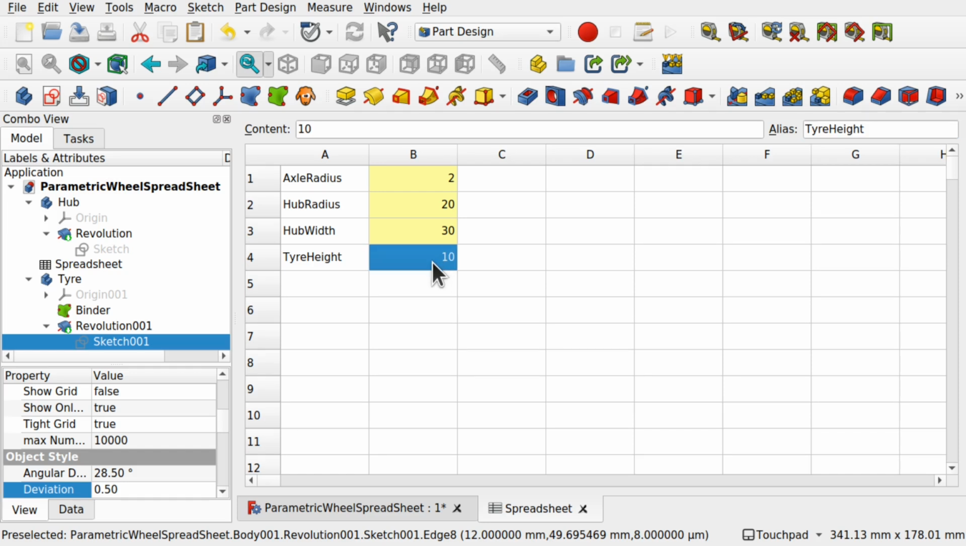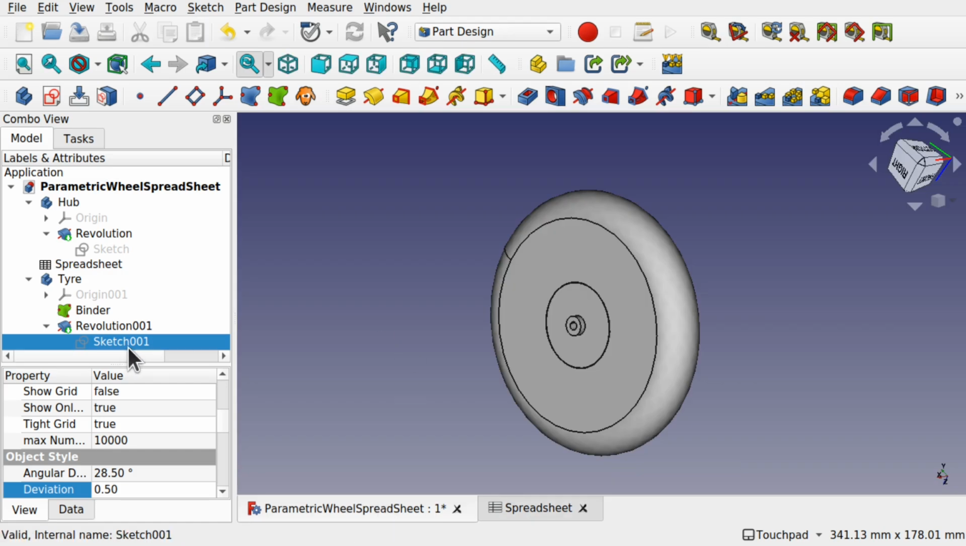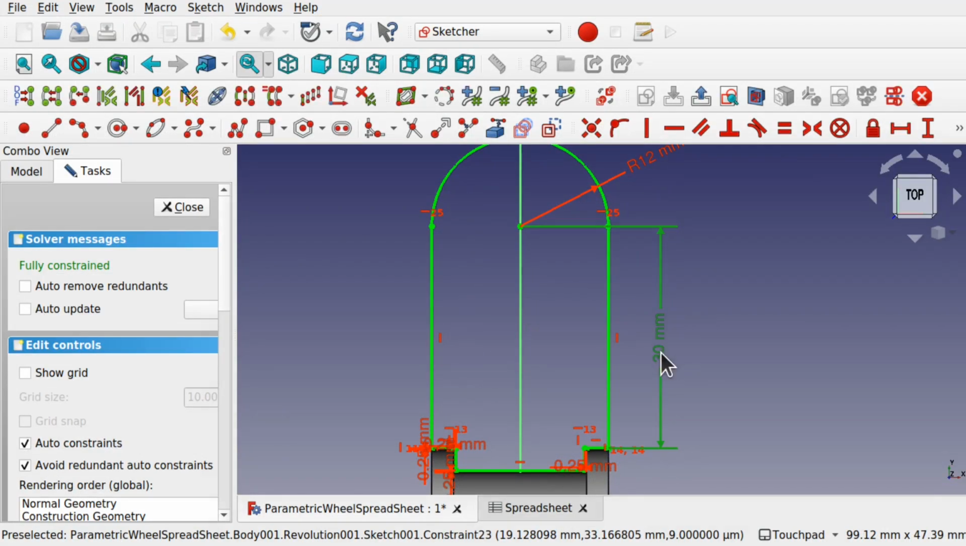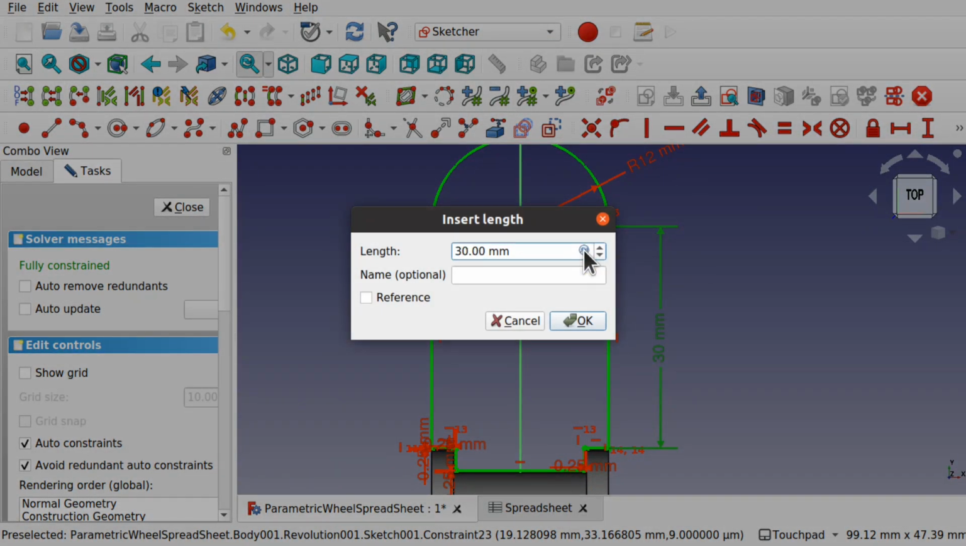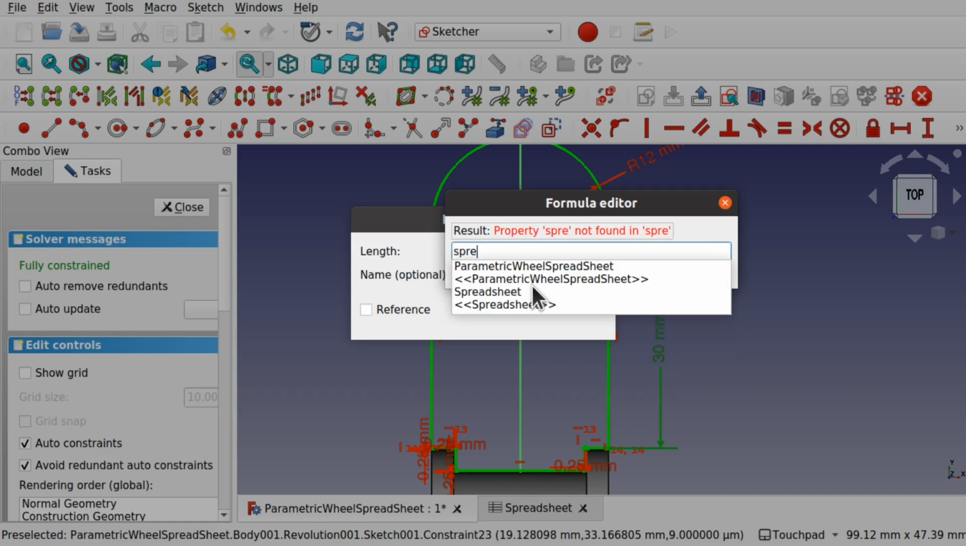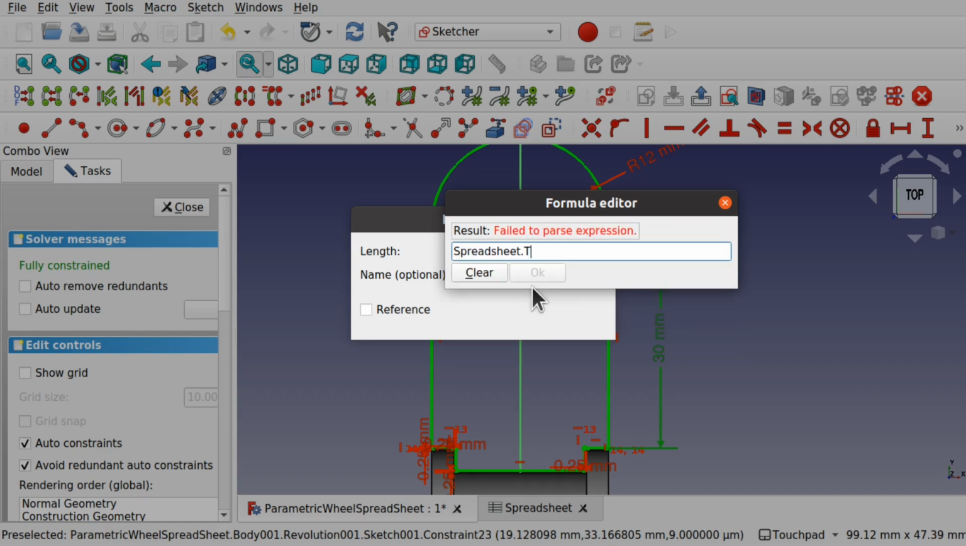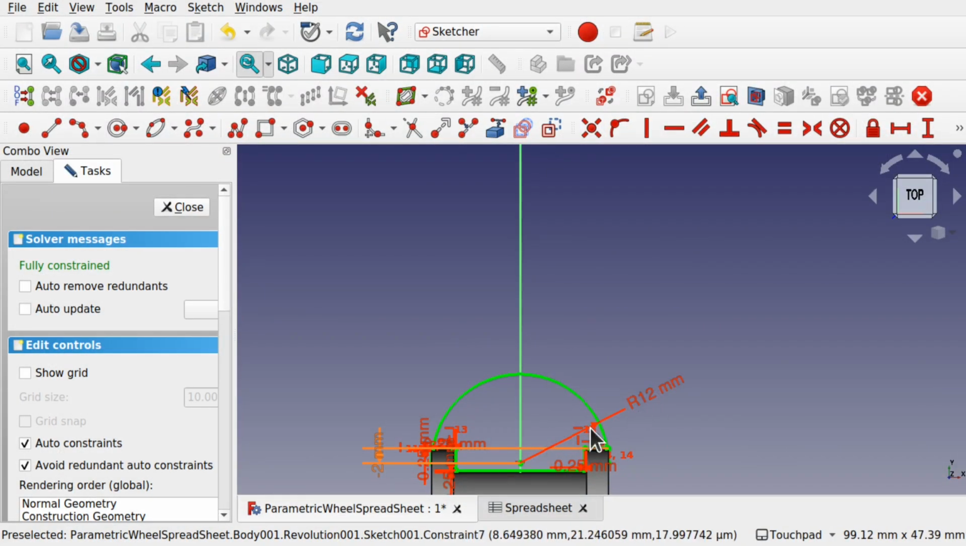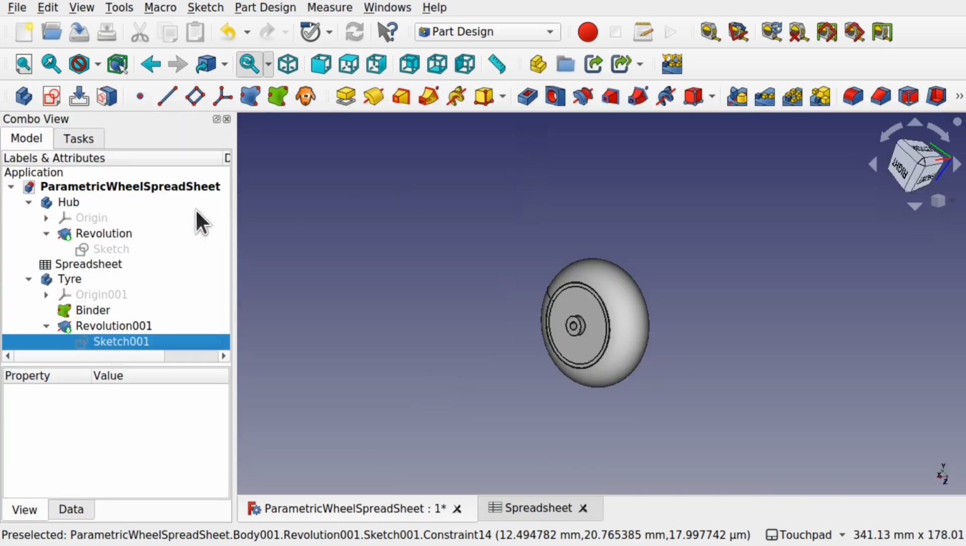So our tyre height is at the moment 10. So what we need to do is come into this sketch, have a look at this constraint, and set this to spreadsheet dot tyre height, and then minus the 12, and hit OK. Hit OK on that. Therefore, we've got the radius here of 12, and this has been placed further down, so we've got to be careful of that.